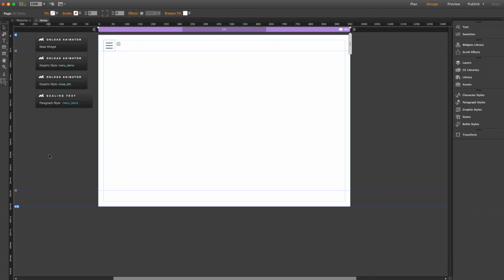And if you do find that something isn't animating properly, just make sure that it has the correct graphic or paragraph style set up, which you can always see labeled on each of these widget elements here. But if you like the default settings, you don't even really have to mess with these at all. But you can of course customize their behavior inside their panels. I definitely recommend checking out the full tutorials on these widgets specifically in our library if you haven't already.